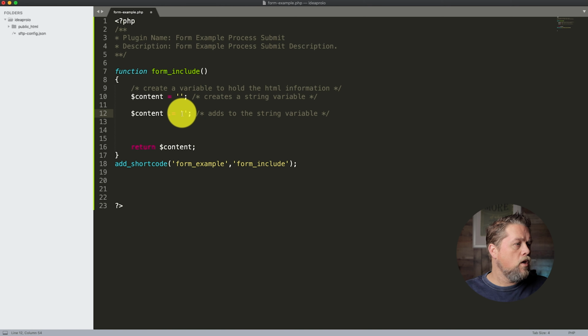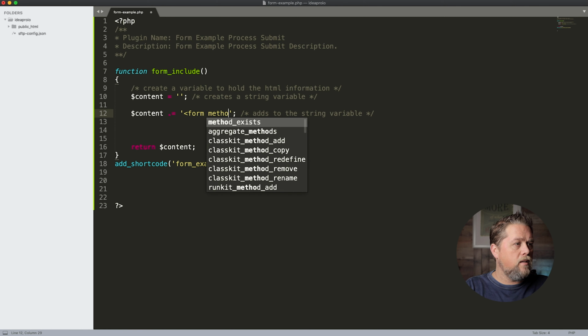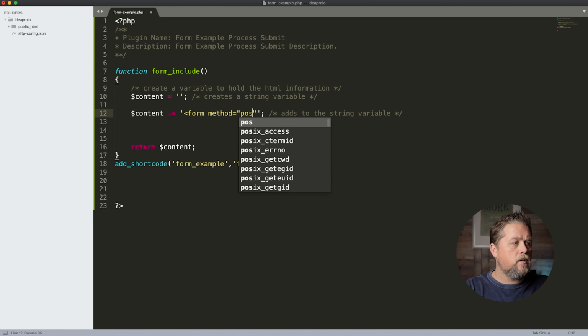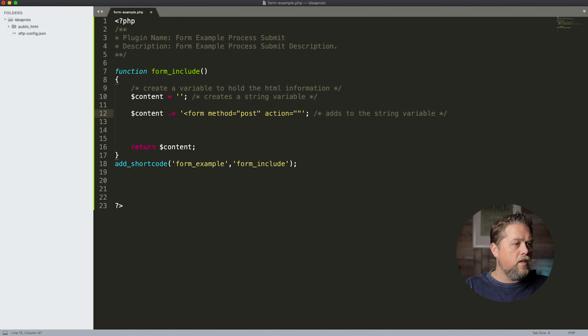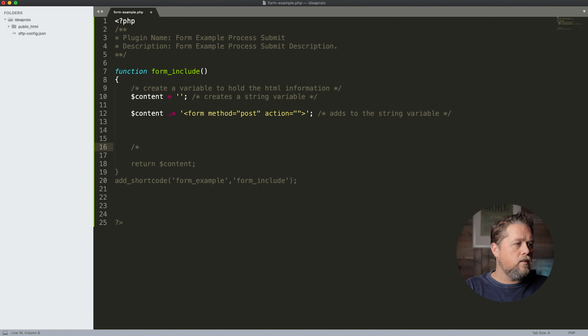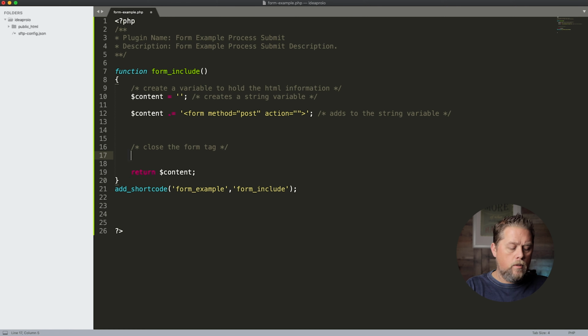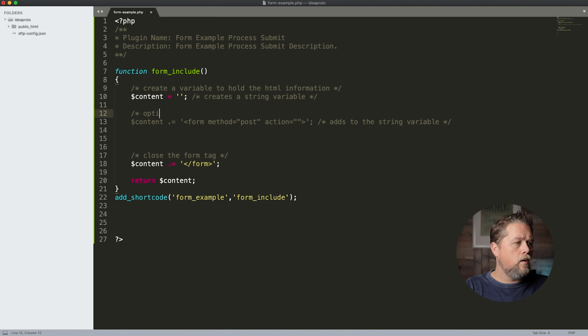All right. So in here, what we want to do is actually open up our form and say method is equal to, and we're going to say post on this, and then action is equal to, and then we can close that off. Let's come down here a little bit, and we're going to create a comment that says just close the form tag. All right, so we can say content dot equals, and then we are going to close off that form tag. All right, and we can put a comment up here, open the form tag.